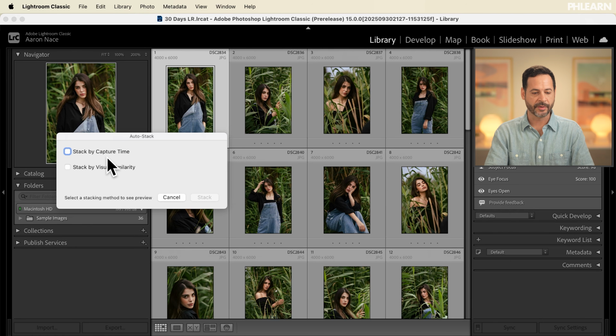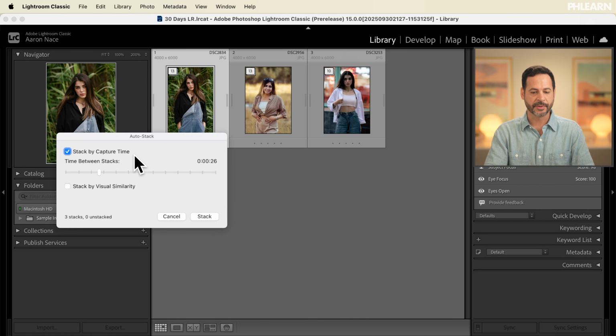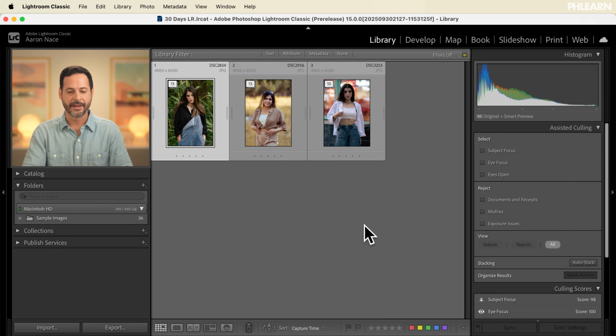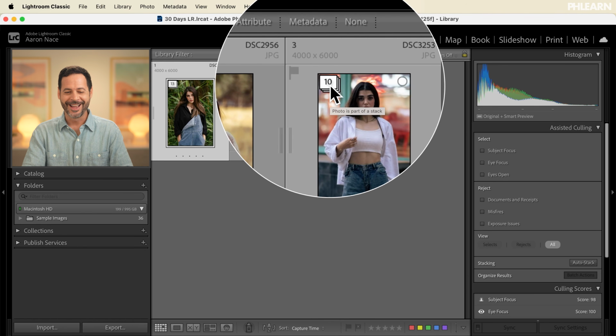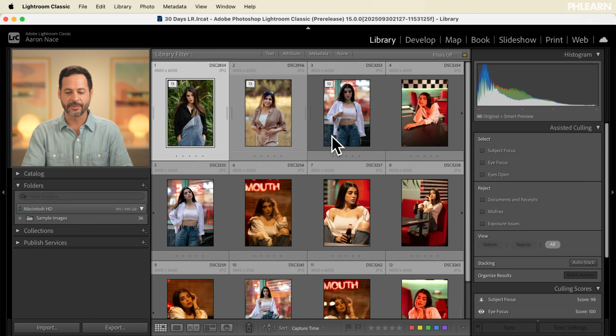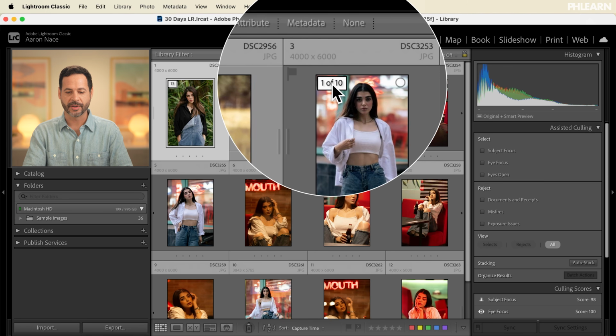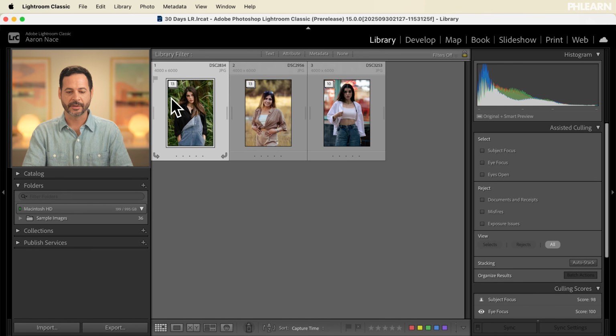So let's go ahead and click on auto stack, and I want to stack these by capture time. And you know what? That default setting right there did great. I have 3 different photo shoots. It's going to automatically stack by those. I'm going to click right here on stack, and there we go. How awesome is that? Now, when you have any stack in Lightroom, you can click on this icon, and it's going to unstack all of your images. It's going to open them up. Click right here, and it's going to close them back down. So already I'm really organized, and AI culling helped me to do that.